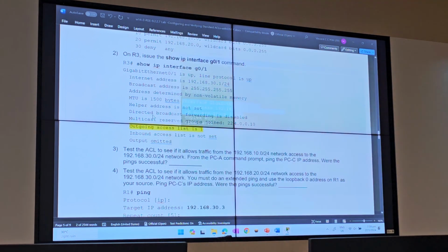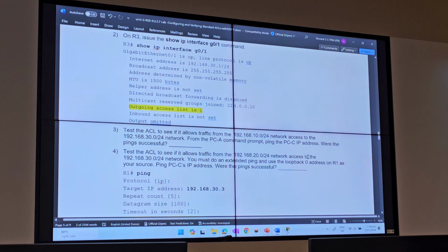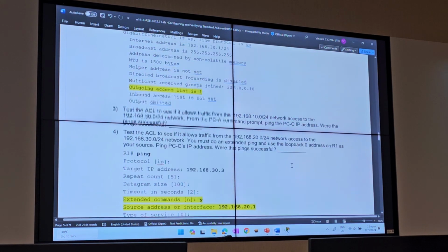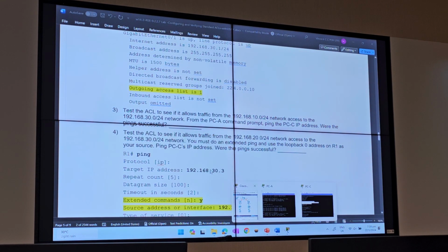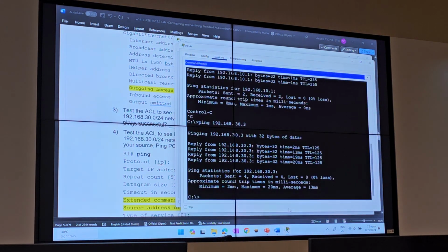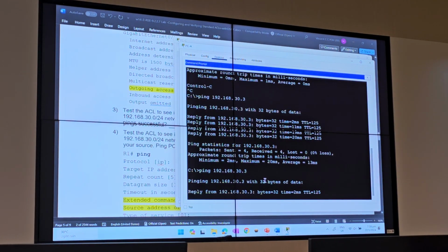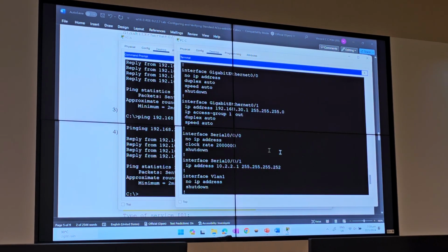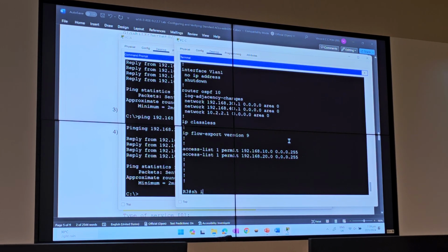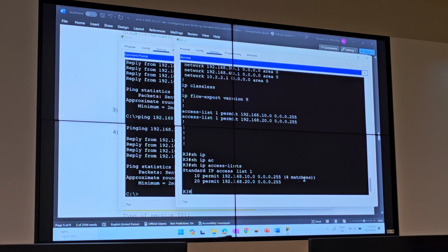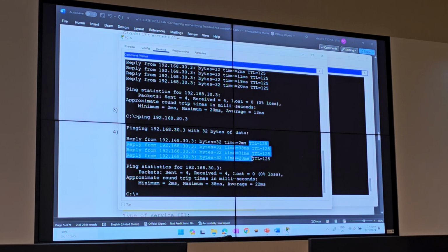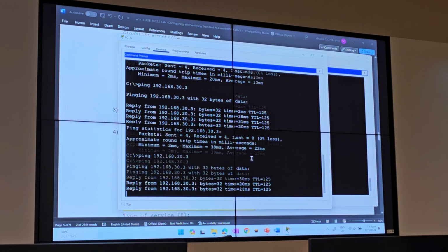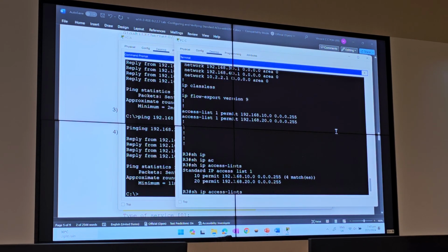Alright? So I'm going to ping from PCA. This lab shows you an extended ping, but I'm going to show PCA first, to this network. No problem, can ping because we allow it. Right? Okay, do I show IP access-list? You see? 4 matches already. From where? From my 10 network, 1, 2, 3, 4. If I ping again, you should see 8 matches, right?